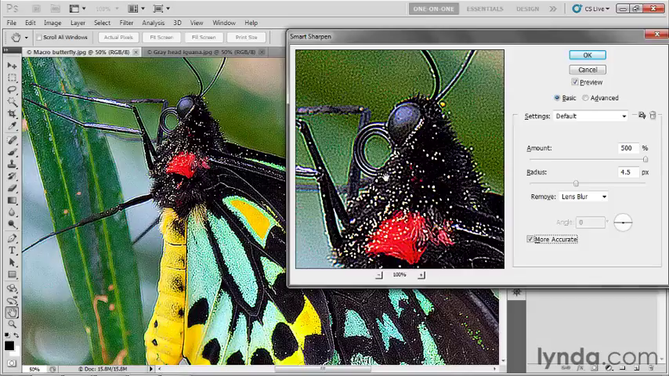Now, in the case of our butterfly, we've got too much noise to handle this checkbox, and we also get this unfortunate double halo effect where we get a light halo followed by a dark halo on the highlight sides of each one of these edges. And it doesn't look good at 100%. It doesn't look good in the background at 50%. Having more accurate turned off definitely delivers a better effect all the way around.